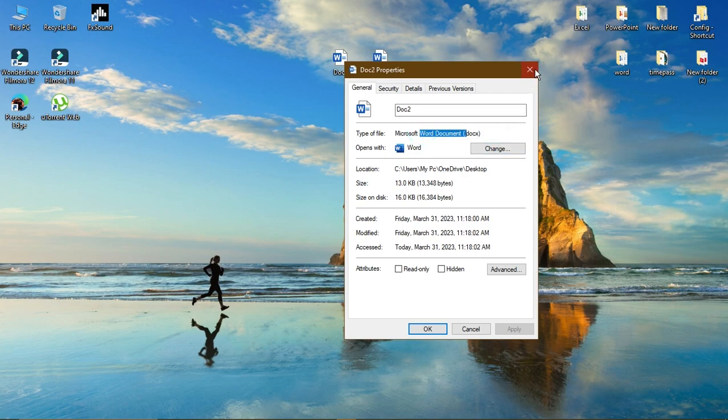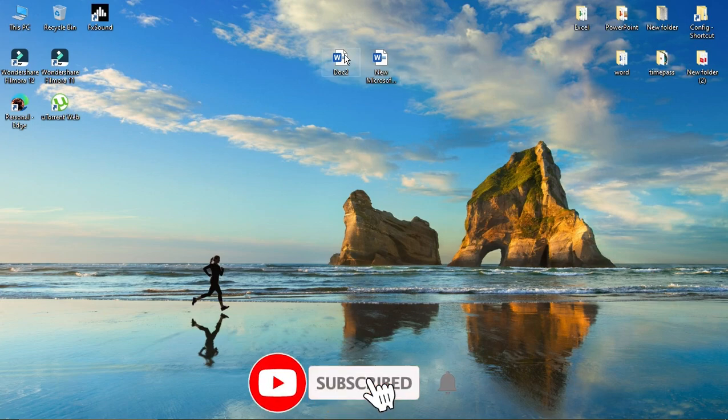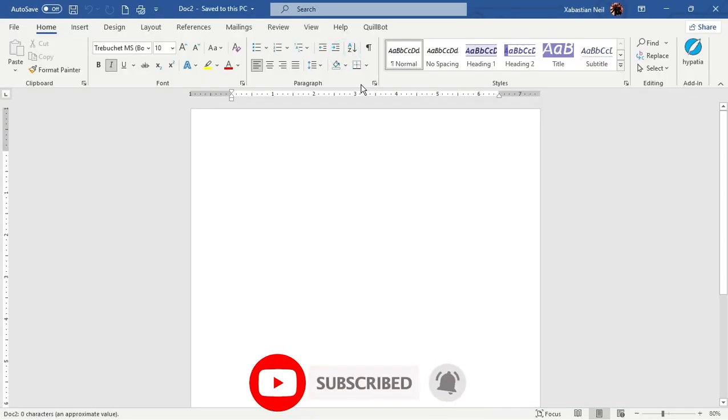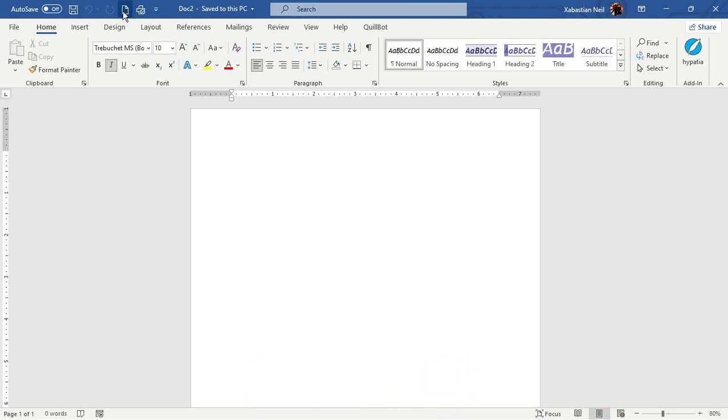These are some of the ways you will be able to open up a document or a Word document. If you want to open up more documents, that is going to be up to you. First off, just press Ctrl+N, and that is how you'll be able to make another document.